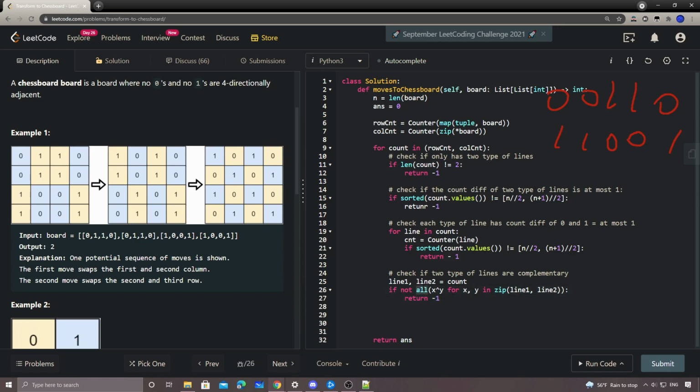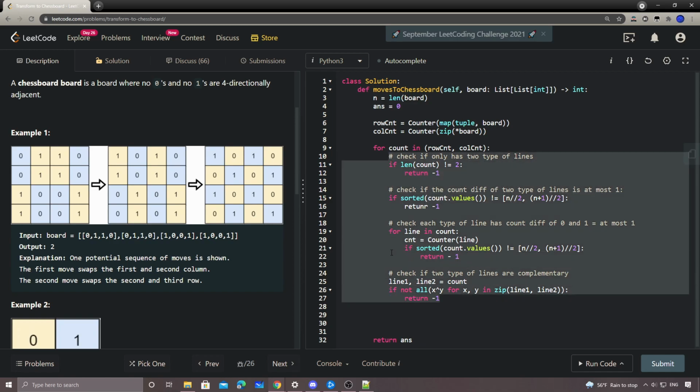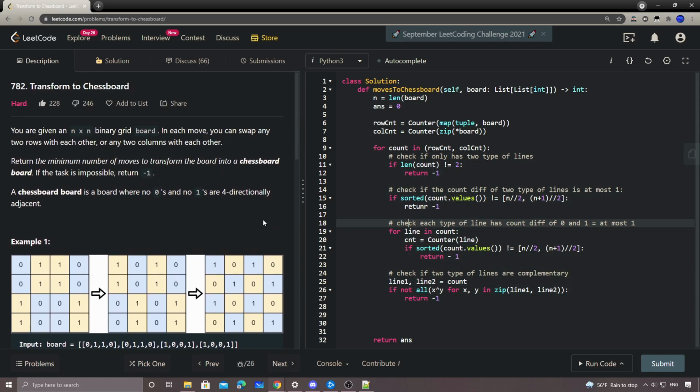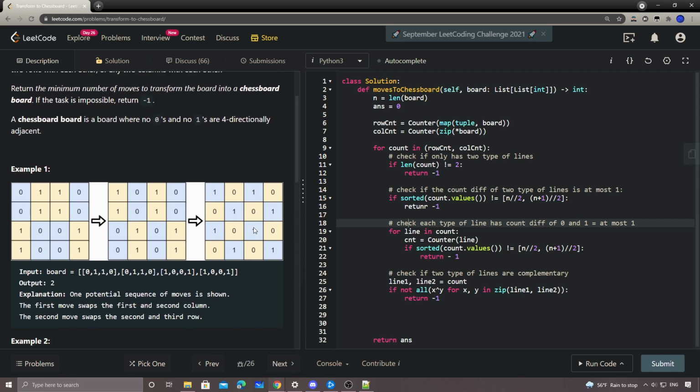Right, so this is all, right? We want to make sure all the pairs are equal to 1, because 1 means true. As long as there's any pair that has 0, 0 or 1, 1, this one will become 0, which means false, which means this will return -1. Okay, so now after checking these 4 things, we can be sure that after some moves, this board can be transformed into a chessboard, right?